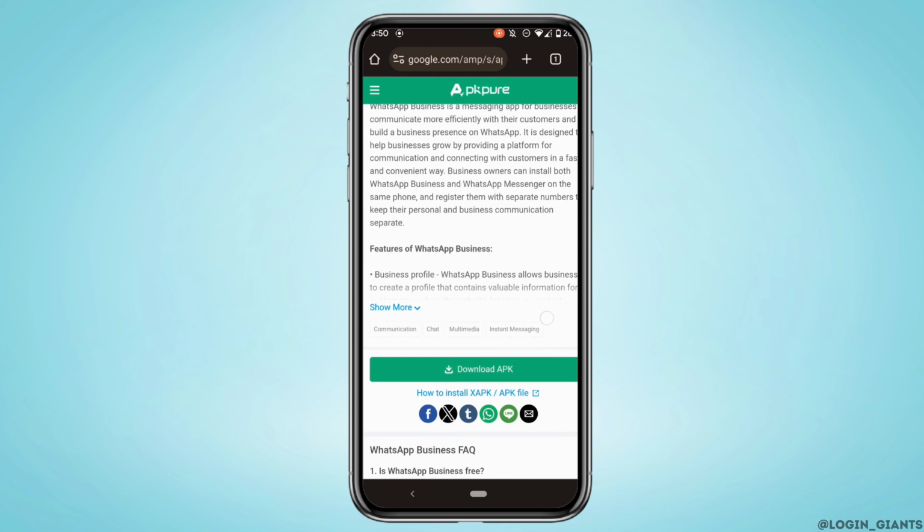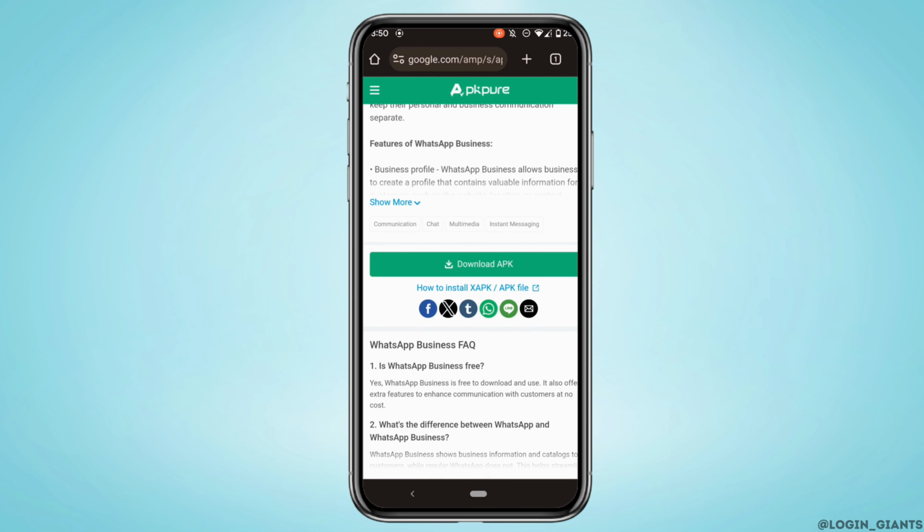Slide all the way down and you'll find the option of Download APK. You simply need to tap on it and the APK file will start to download. Once the file has been downloaded, you simply need to tap on Install. And the WhatsApp Business application will successfully be installed on your device and you'll be good to go.